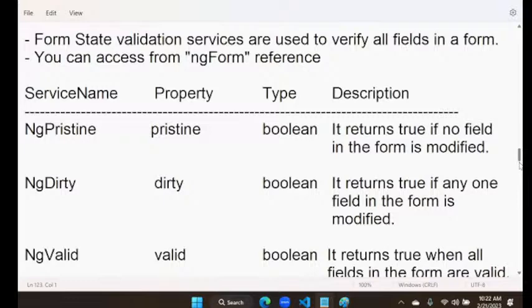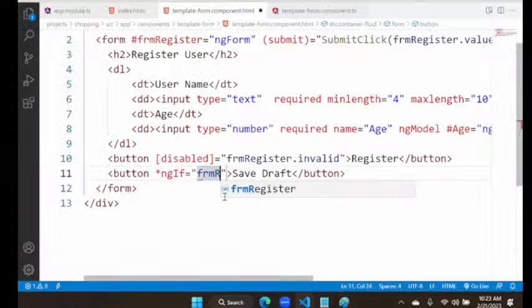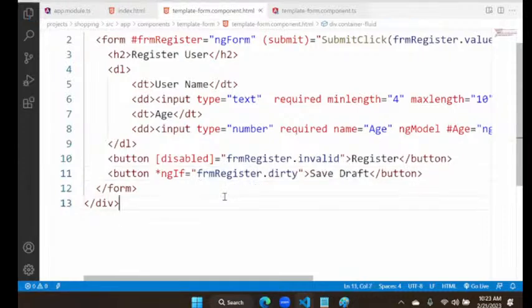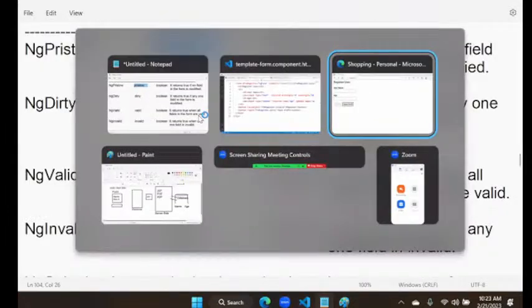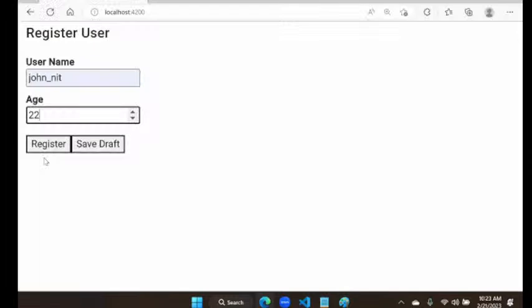When to display this? When it is modified. Modified means based on which property? FRM register dot what? Dirty. If dirty is true, then display. Currently you see saved draft is not displayed. I click inside and I enter something. Now the save will come. I did some modification, then it will display. Everything is valid. Now it is fine. It is displayed. Such validations are important.